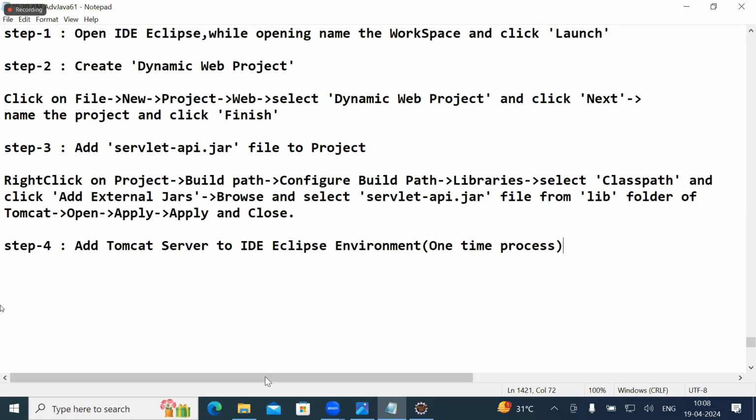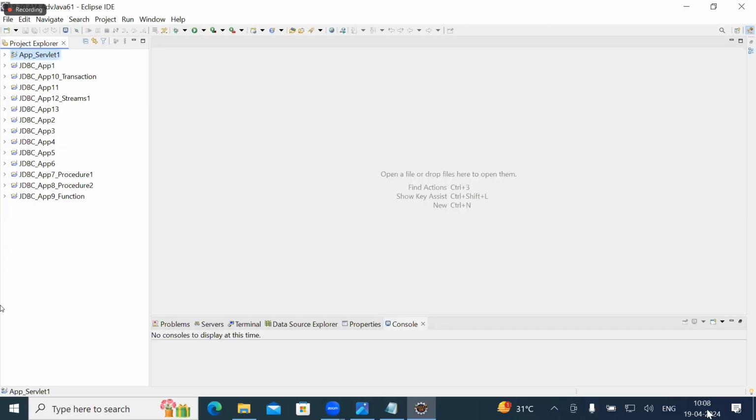So how to add it means, see that. In your Eclipse, one option will be there in the down. Can you see the down servers? All of you can see the option servers here. Yes or no? Right. Servers. Down you can see servers.